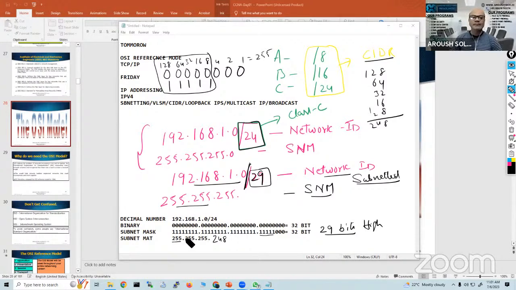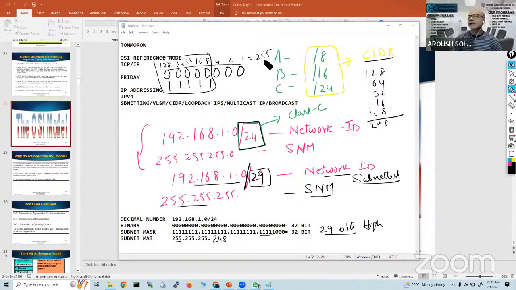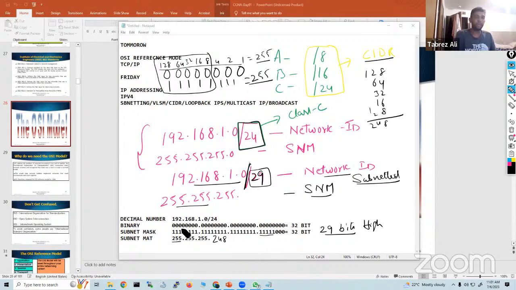By adding all of these bits, when all the octets are high, it becomes 255.255. So make a note of it, I think.